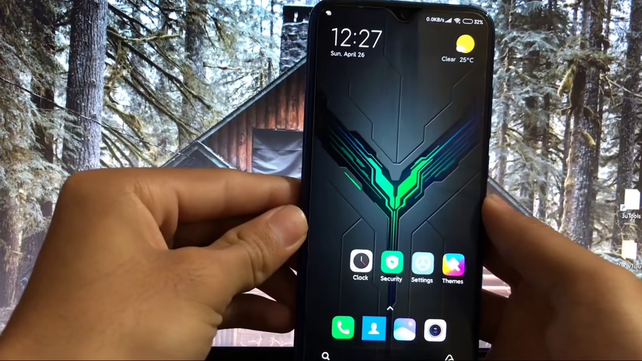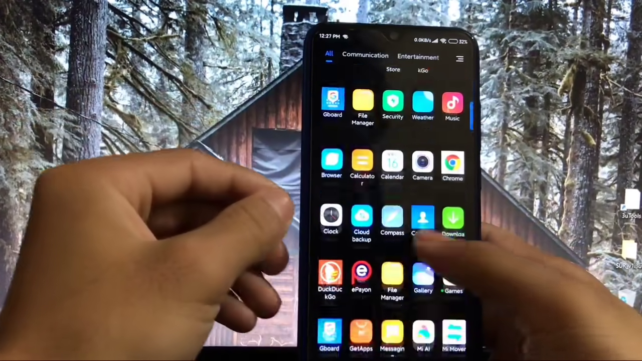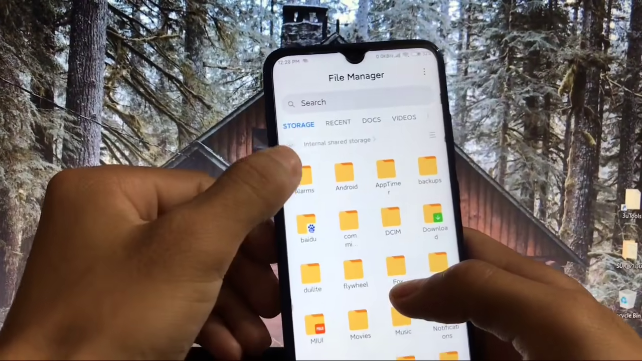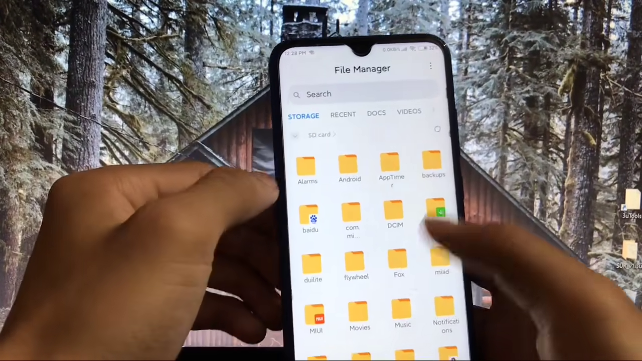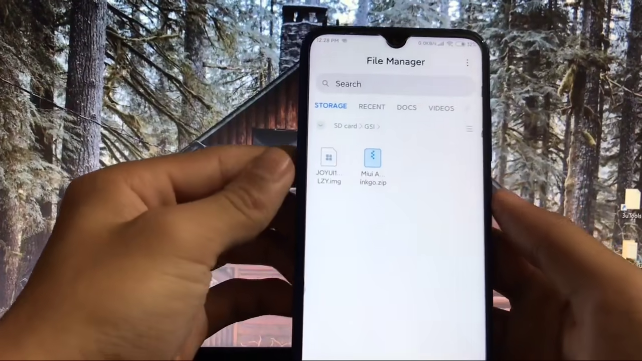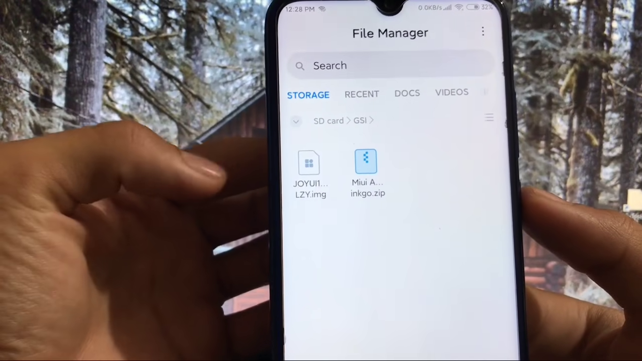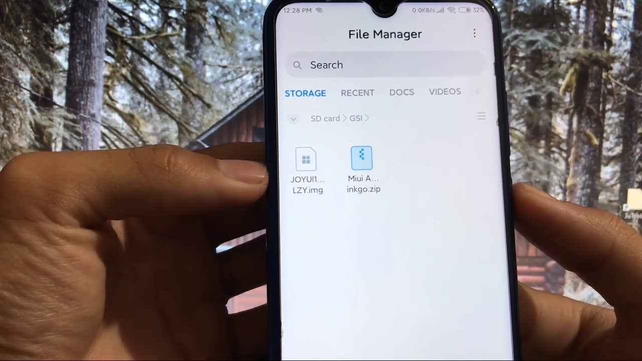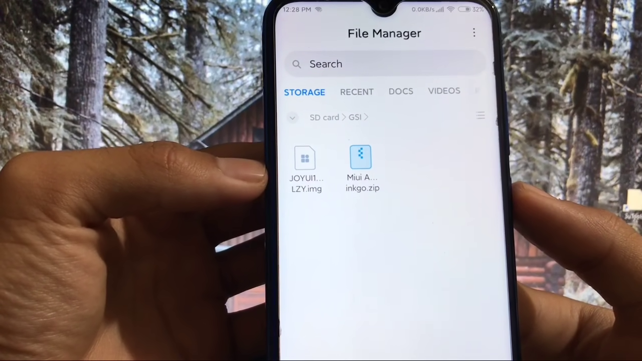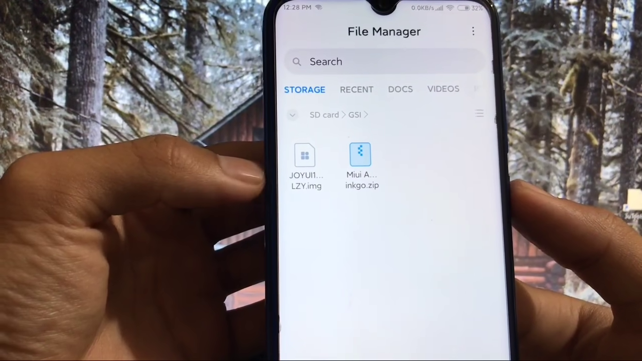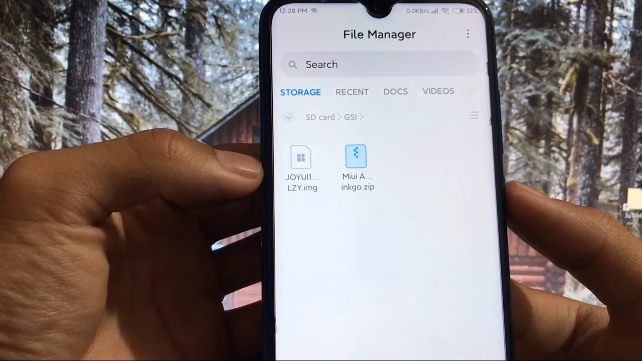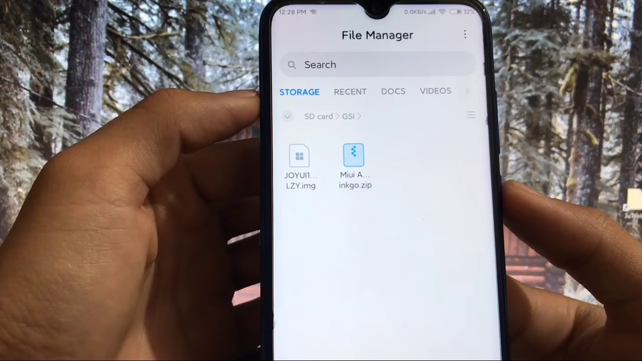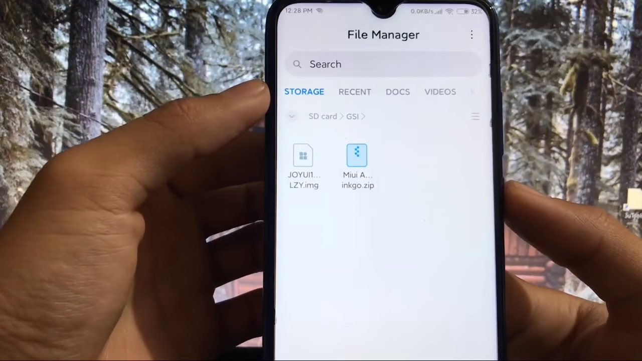First of all, let me share with you, you need two files. The download link is in the description. Just head over there and download both files. Which files do you need to download? The first one is the GSI file. This could be in a zip file or 7-zip extension. Just extract that and you will get this img file. The second one you need is this one, MIUI AQ Forza Gingo GSI.zip.